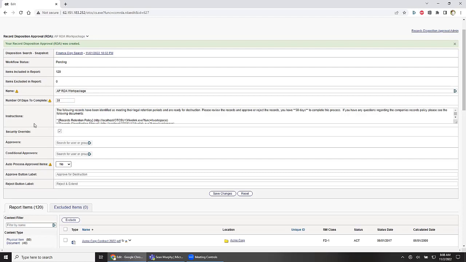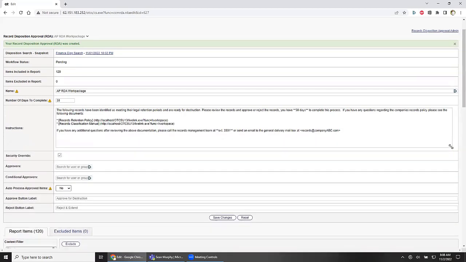So number of days to complete. This is really the first setting here that we have that can be configured. There's a bunch of default settings we have set up in the background. This is the first one where we are allowing each of our approvers 30 days to complete their review process of their records. The second is the instructions. The instructions are sent along with this RDA work package, and it's really there so that you can provide some additional information to the approvers so that they're very clear around what they're doing with this review.